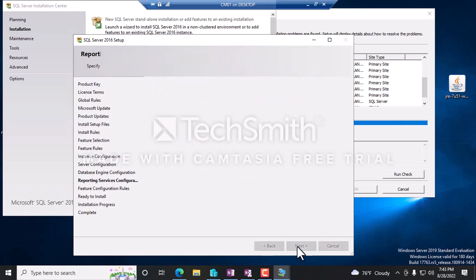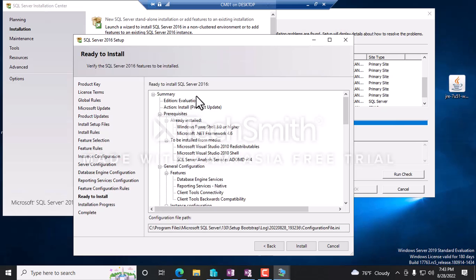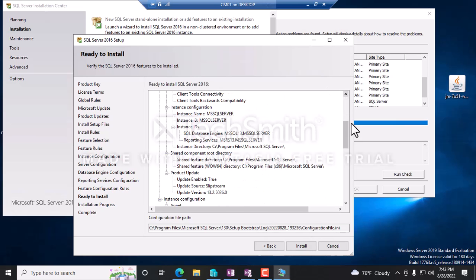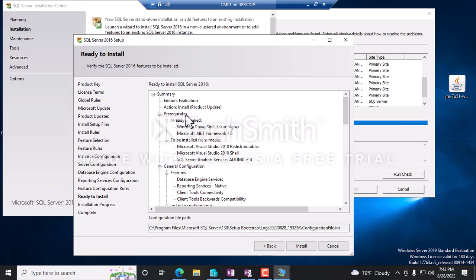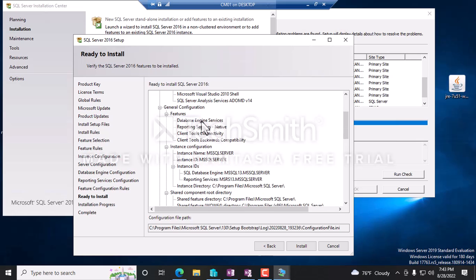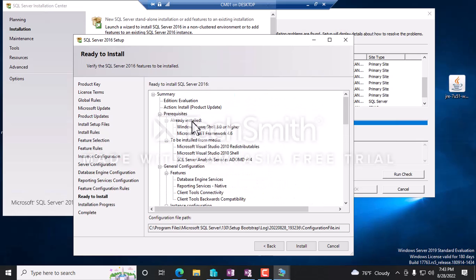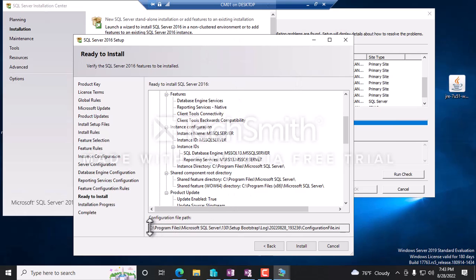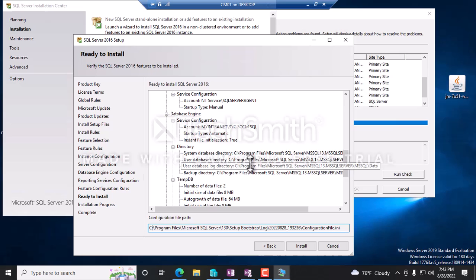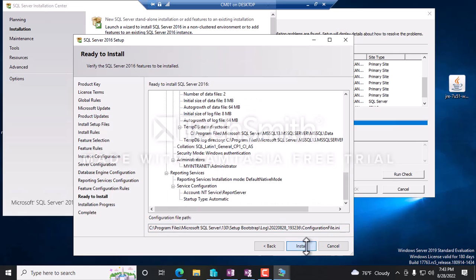install and configure. Next, now all of the selections appear over here, you can review them. In my case I have only a C drive, so if you have multiple drives or any separate drive, then you can select it over here. Install it.